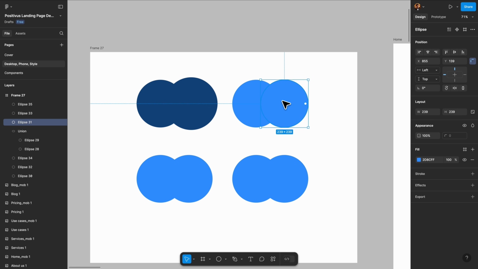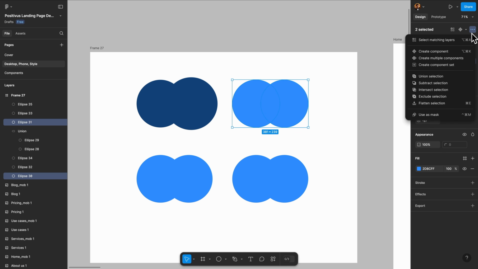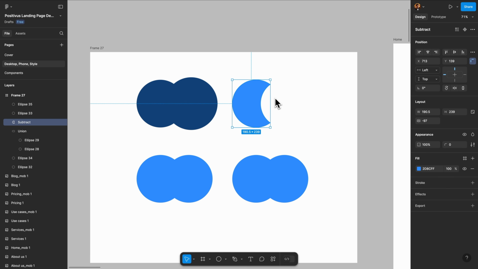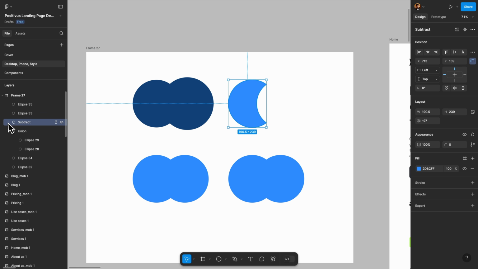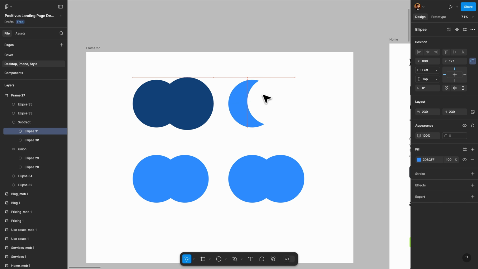The other operation is subtract. So here, if I click on subtract selection, you see one element is subtracted from the other, and we can still customize it. If we just expand this group, we can just select this element and move it around.